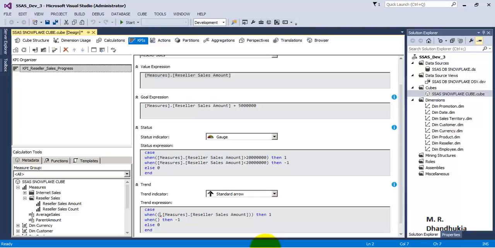So we are putting a comma in between, and then over here we will say due dates calendar year dot PREVMEMBER, previous member. That is, if the reseller sales amount for the previous year, let's say, is less than the current reseller sales amount. So if the previous year's amount was less than the current year's amount, that means we have increased the sales, right? So that will be indicated by plus 1.